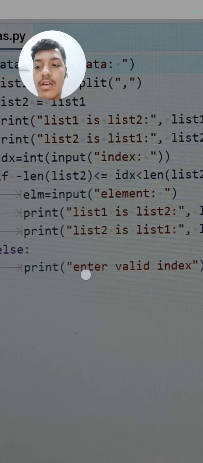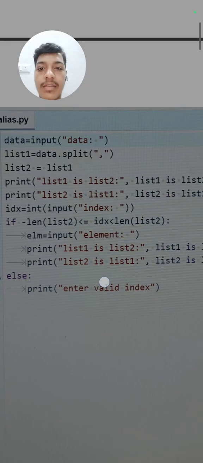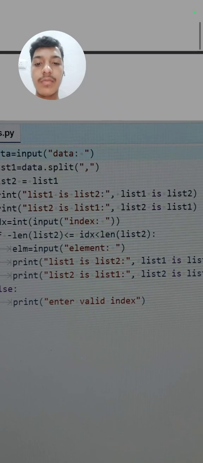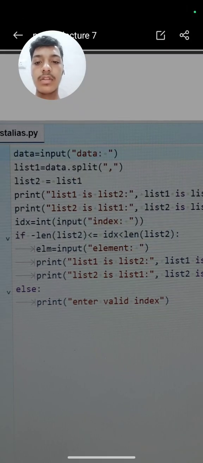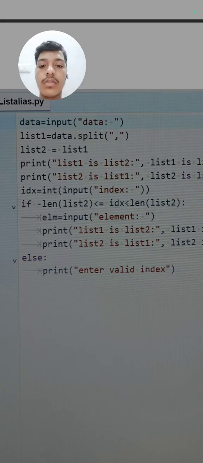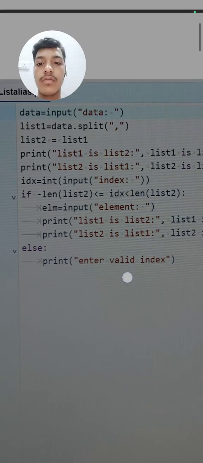So this is the question we have solved. The main part in this question is how we have written this condition. We know that these are membership operators, this is assigning the value, and this is how to take input from the user. It says that if the index is within the length, then we take the element; otherwise we print valid index. So this is a simple coding question on lists.